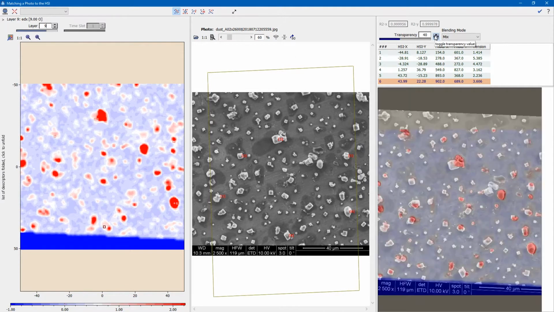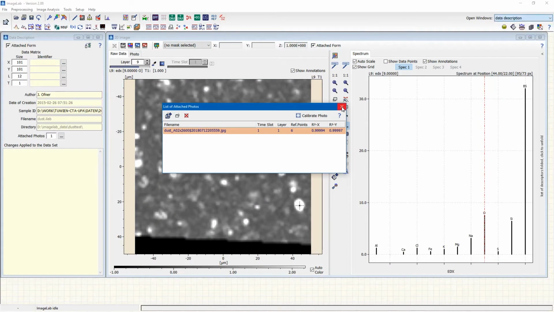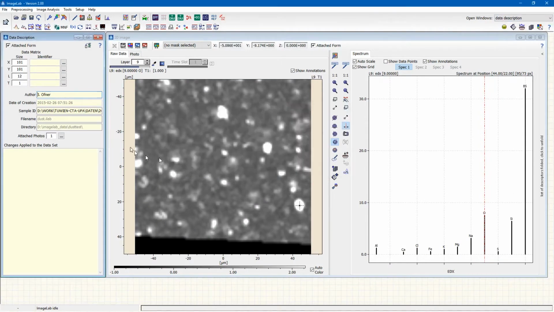If we are satisfied, we simply click the OK button and close the list of attached photos. Don't forget to save the data.